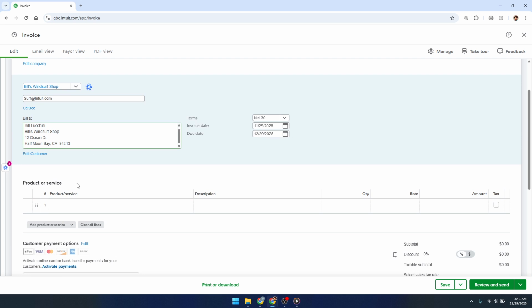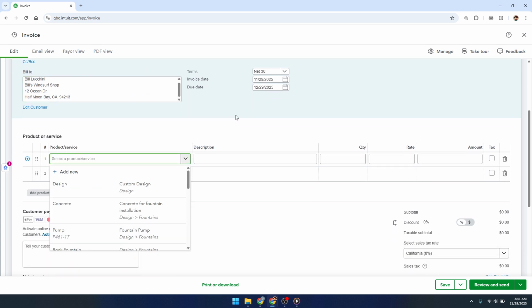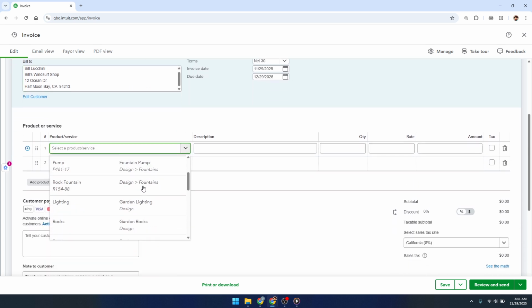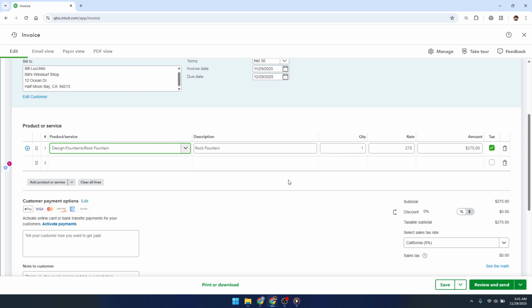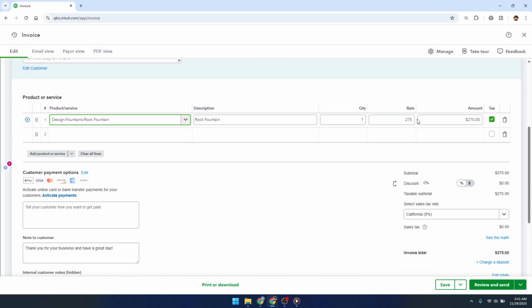Now scroll down to the Product and Service section. Add the products or services you're charging for by selecting them from the Product or Service dropdown. Enter the quantity, rate, and any description that will help your customer understand the charges. As you add items, QuickBooks will automatically calculate the subtotal. Once your items are in place, it's time to apply the discount.